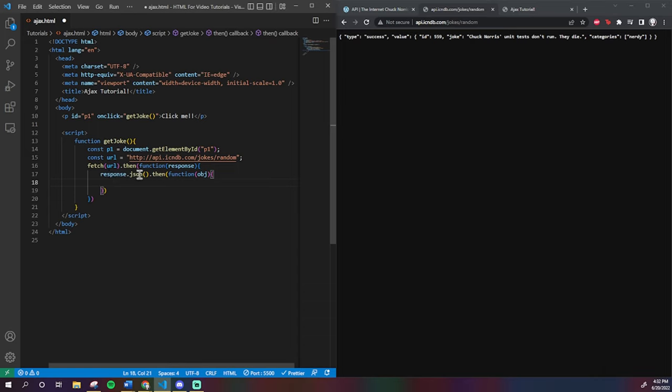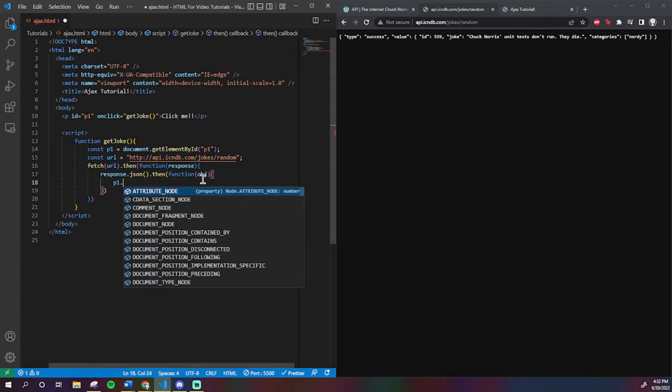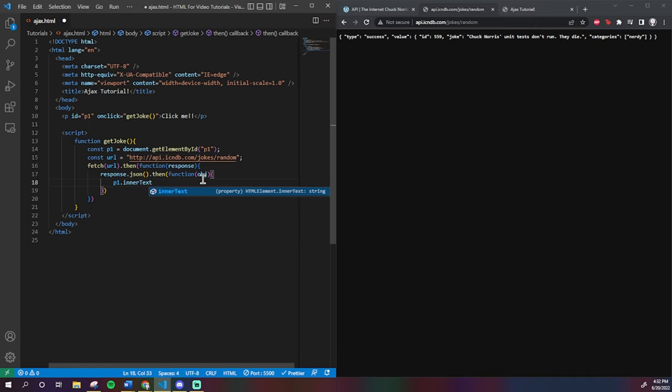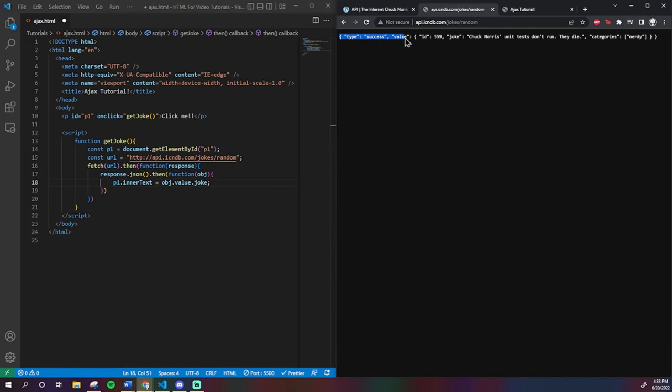So we get the response as a JSON object, and then once that actually happens, we get the function object. We get the actual object, and now we change p1.innerText, or the text of p1, to be obj.value.joke. So what does this mean? This means take the returned object, so just for an example, we'll say this is the returned object, find the value, which is this, and then in that value, find the joke. So as you can see, value is all of this. So now in here, find joke, which is this, and then change the text to this value.